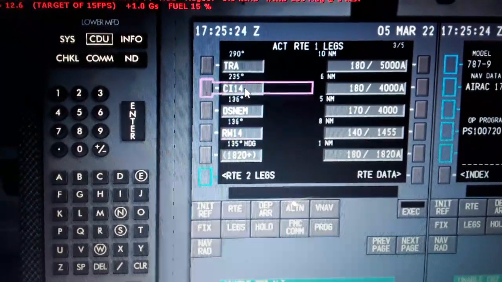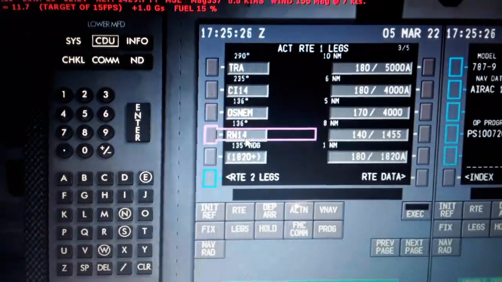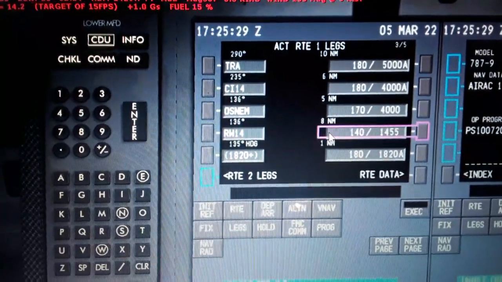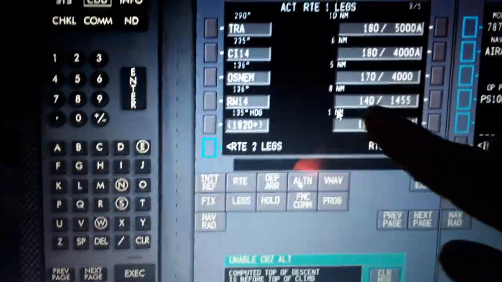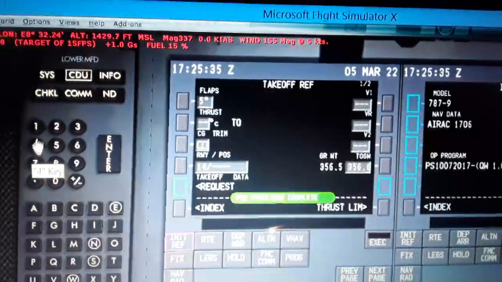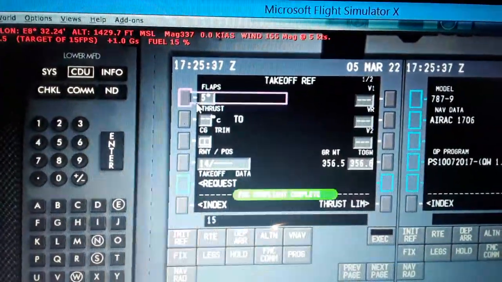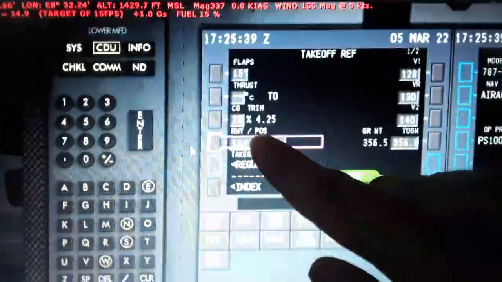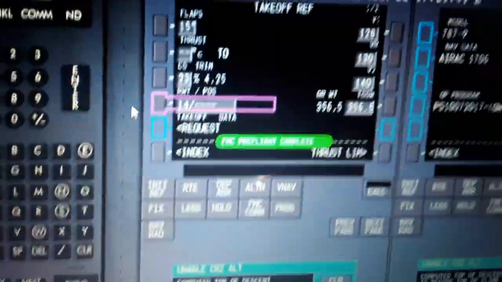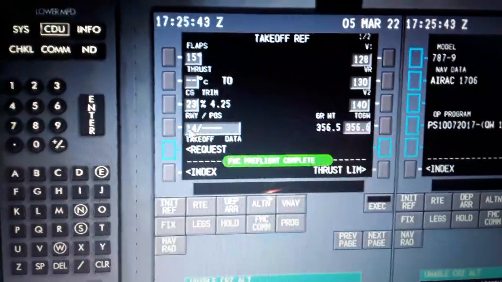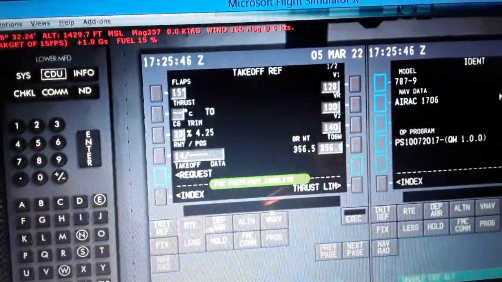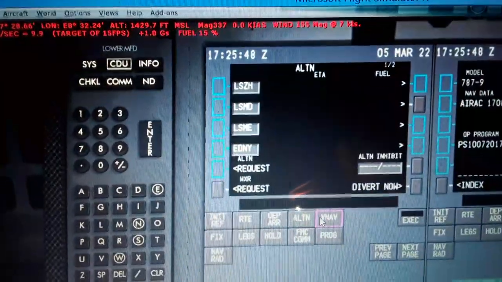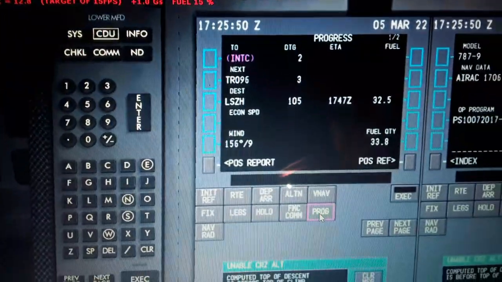We make a left turn here in CI 14 for runway 14, 8 nautical miles from Osnem, 140 knots and 1,430 feet. We also use flaps for takeoff, 15 degrees, center of gravity over here 4.25 degrees, and takeoff speeds V1, VR, V2 for the runway position.